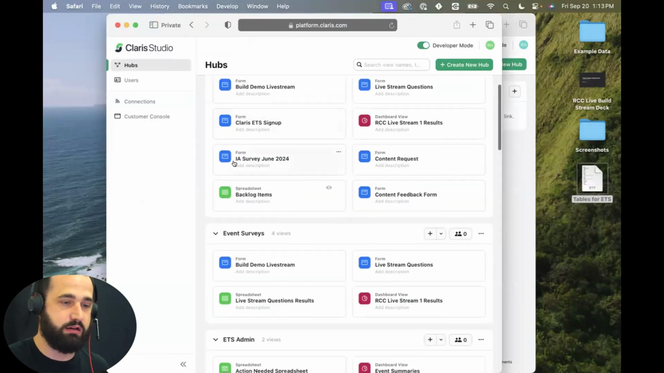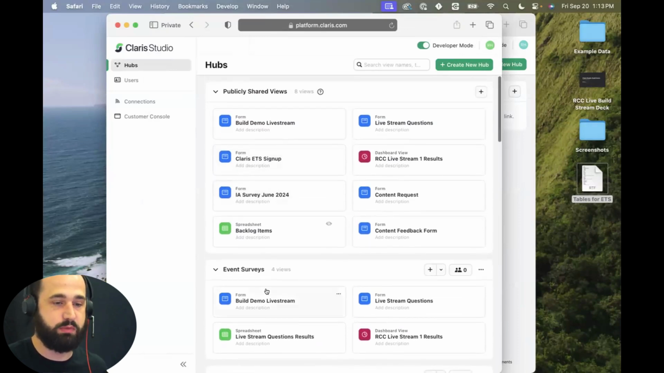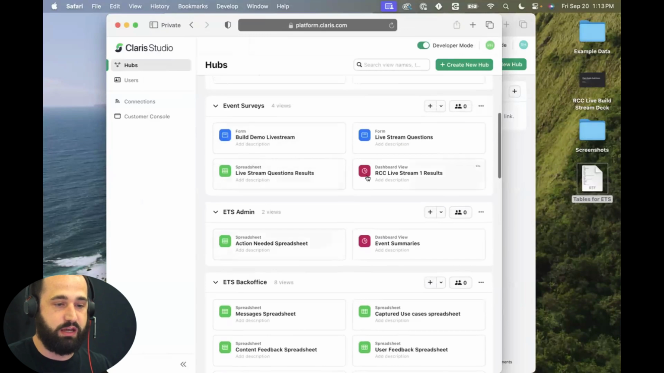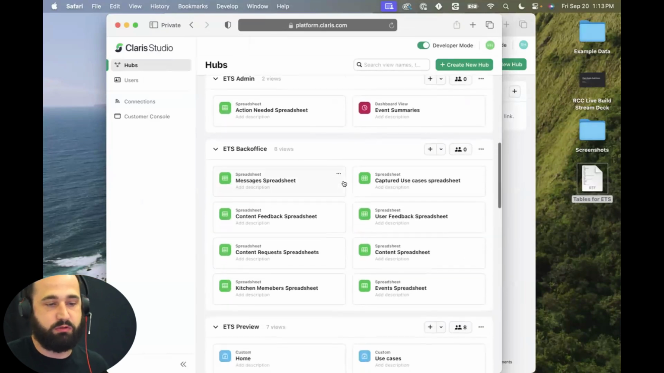So again, here is our real system. I've got some public views that are being shared. These are things like the ability to sign up. So at the end of this, you'll get a link that'll take you to this form. We've got the surveys for events like this. I've got the survey that I created the last time I was here a couple of weeks ago, and the results of that. And then I've got a series of what I'm referring to as back office spreadsheets.